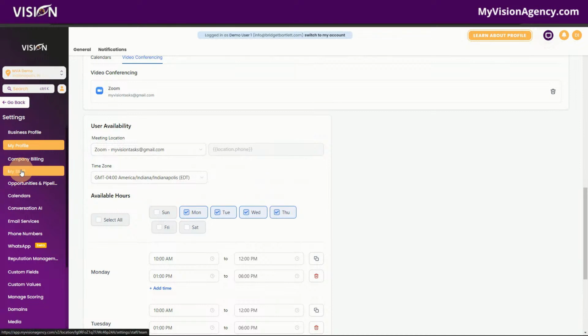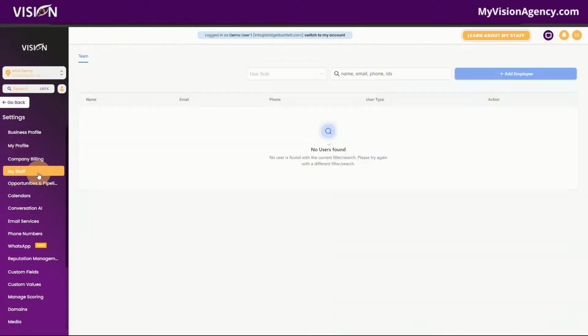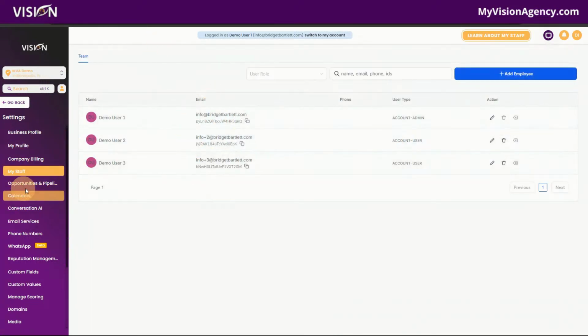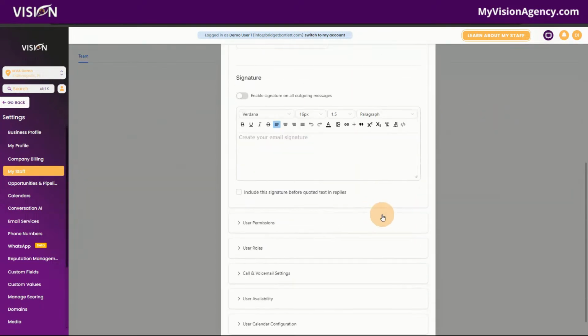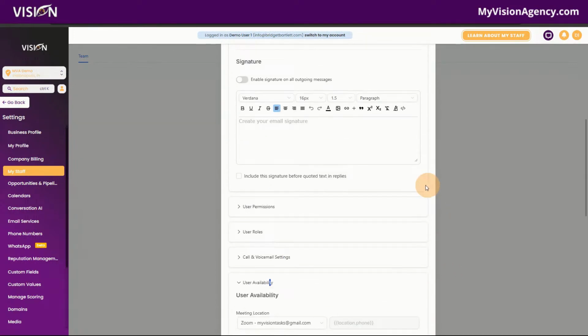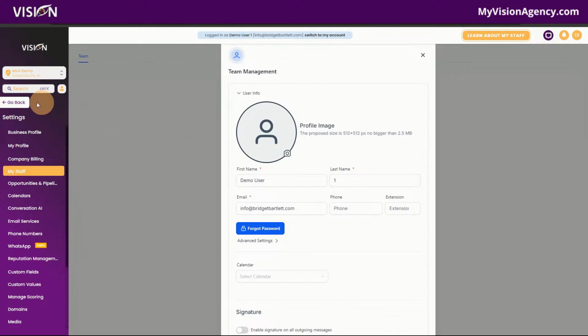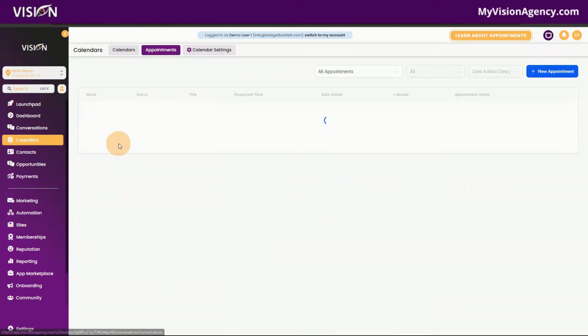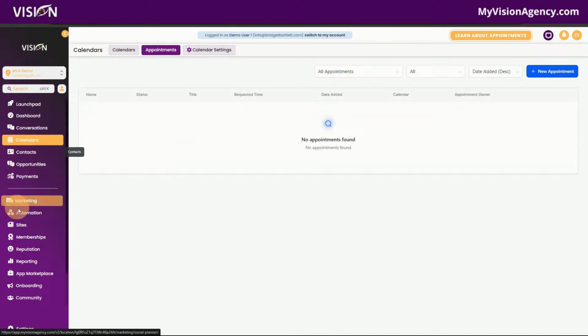And if you did want to see all of the members in your account, you can go to My Staff and you can see all of those assigned members. And of course, you can click in here and edit some of the things like user availability and things like that. Okay. So that is really the quick and dirty rundown of the high level calendars, how you get them set up. So let's talk about how you actually add them to a website page.